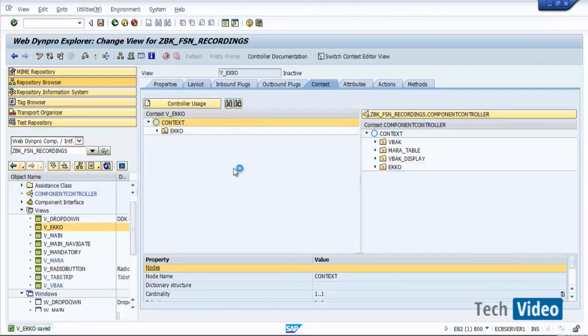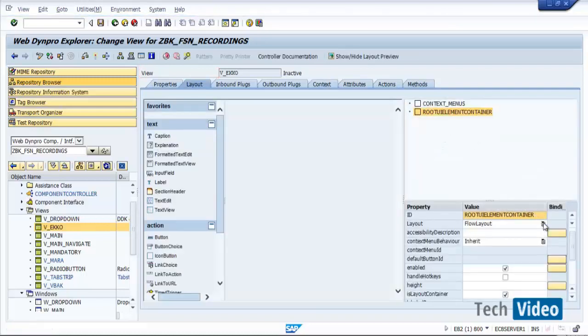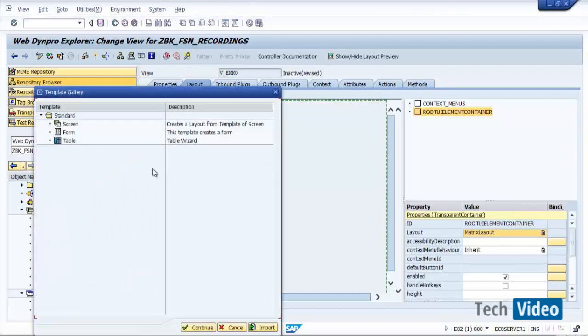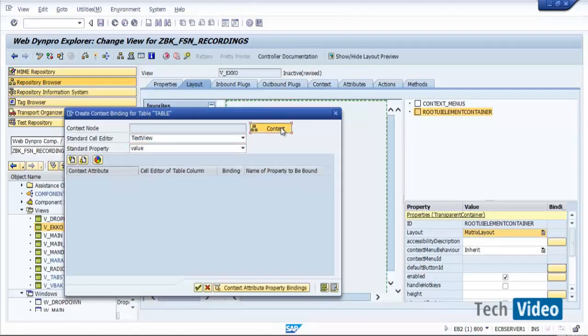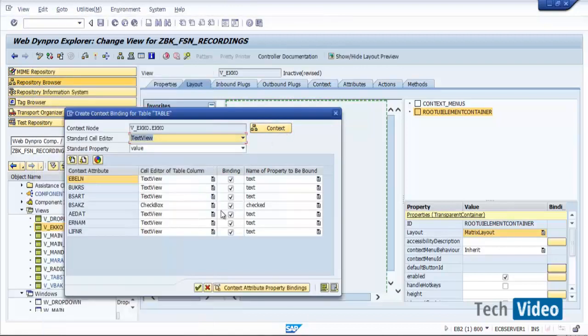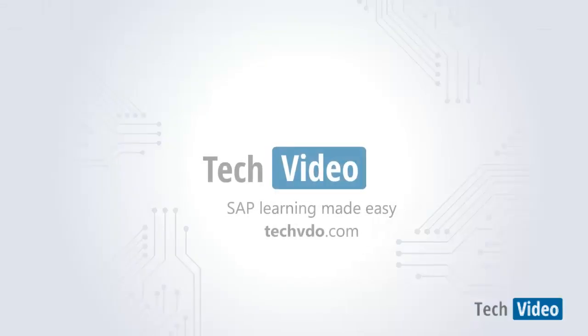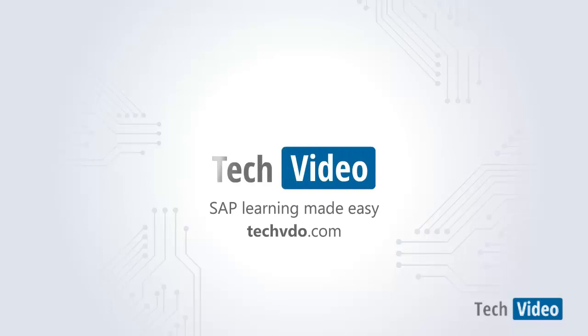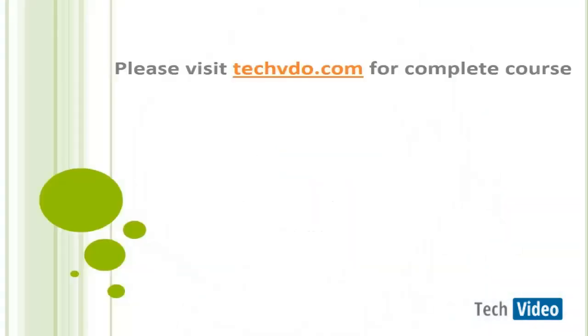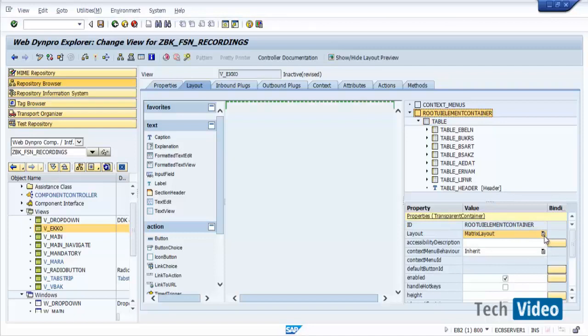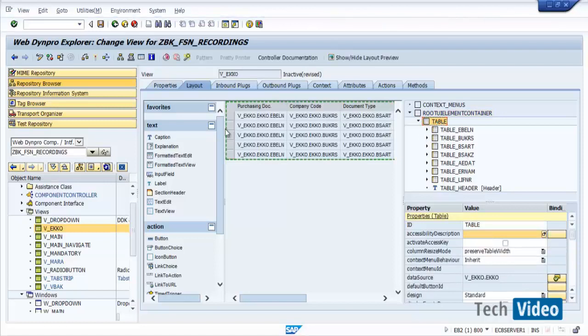Go to v underscore EKKO only. Here select the matrix layout. Click on Web Dynpro code wizard. Click table. Context, EKKO, text views, click OK. Save flow layout only. Okay, table has been displayed. Okay, now save.